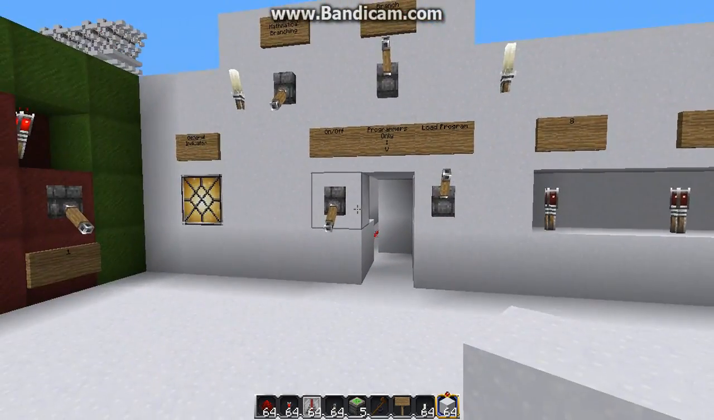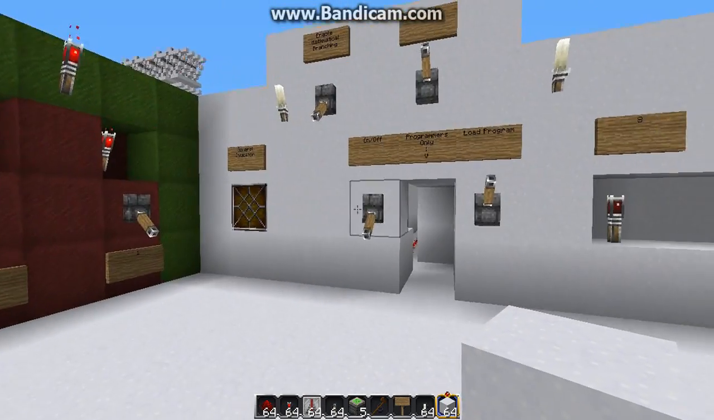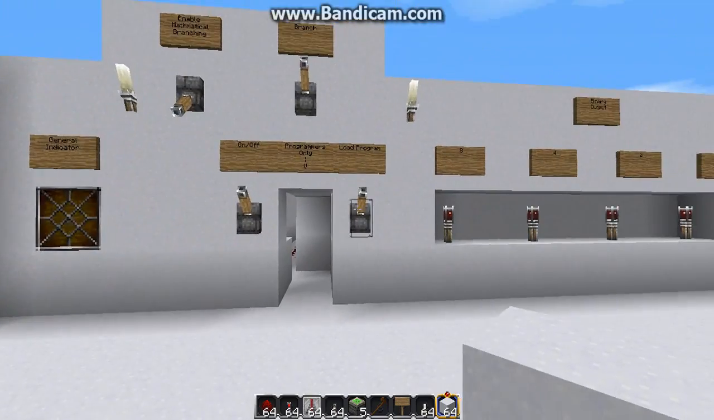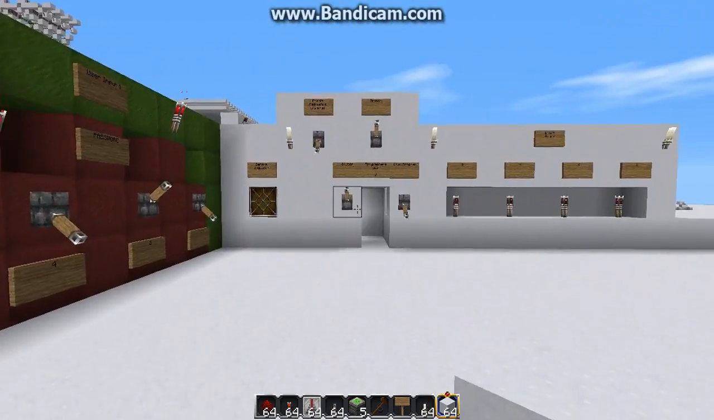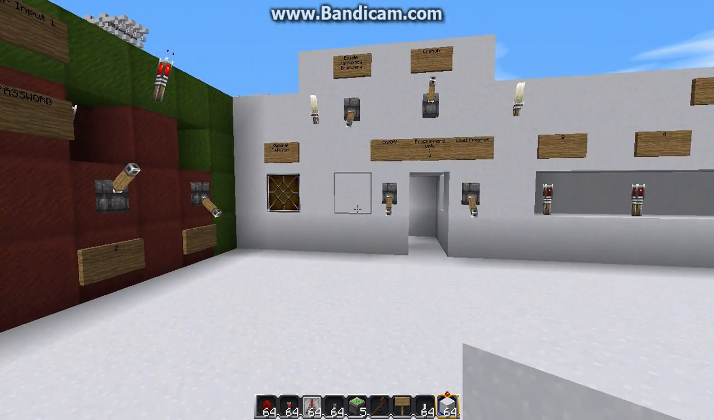So I'm going to unload the program. That should turn the light off. And I'm going to turn the computer off. So I'm going to load the program again, this time with the correct password in. I'm going to turn the computer on.